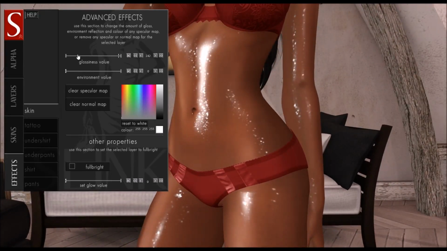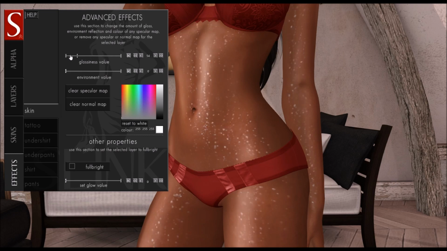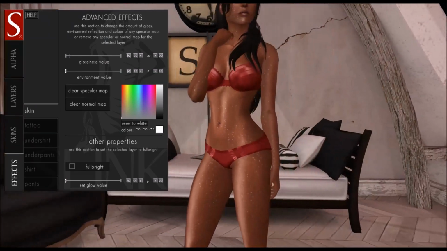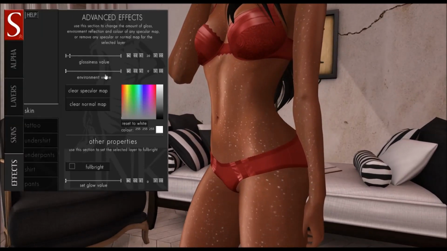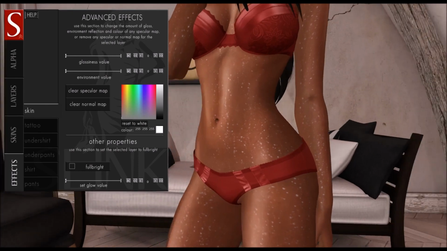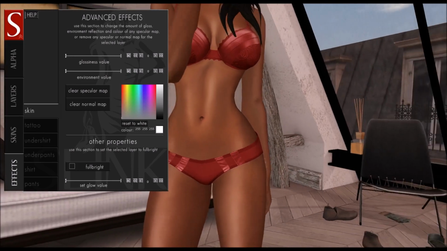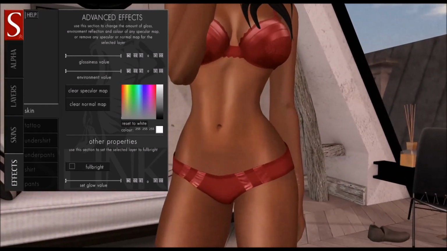Similarly, if you want, you can take it down. It starts at 51 by default, so let's take it down to 20. And now the specular map becomes very diffuse and a little more subtle. You can also take it all the way down to 0. Keep in mind, your specular map is still applied in this case. It's just not visible.